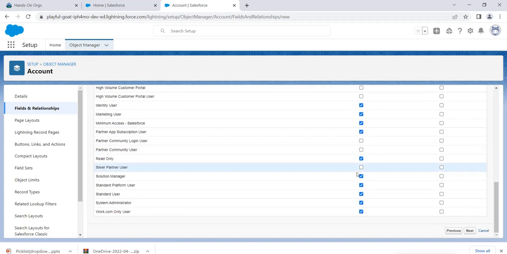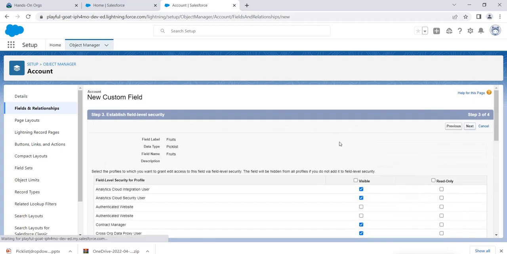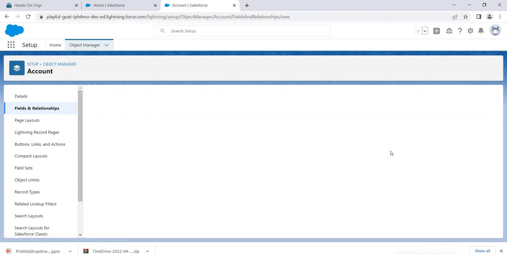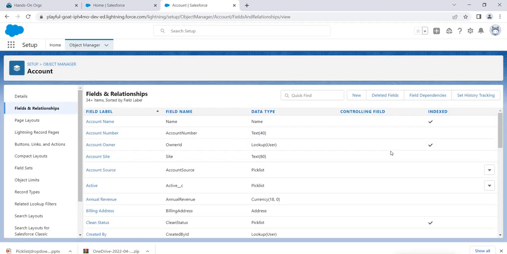Okay, these are the profiles. We don't have any record types here. Yeah, I think we deleted them. Save it. So we have our fruits picklist. It's created. Let's check it out.